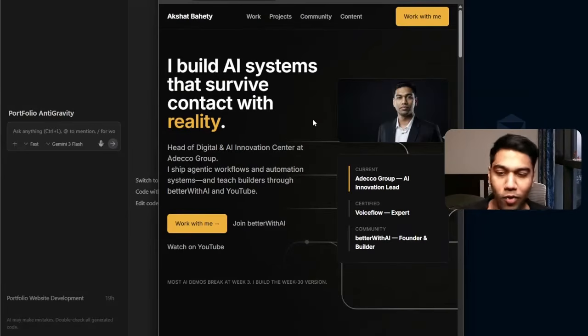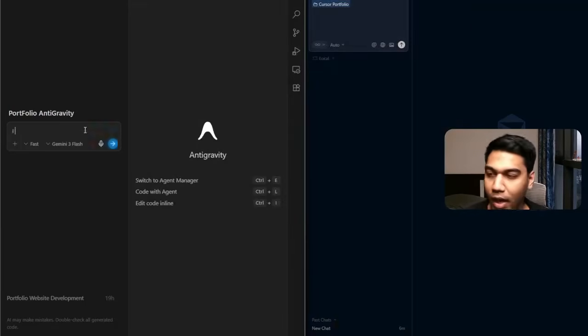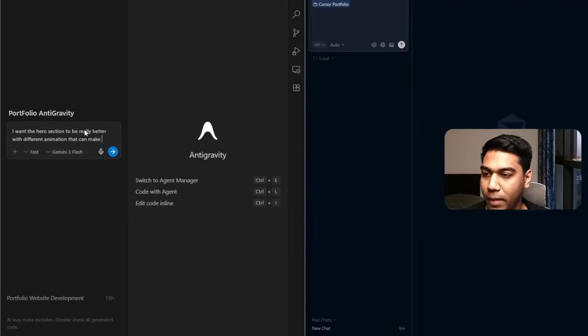I want to animate a bit more. I want the hero to have a much better transition. So I'm going to come here and say, I want the hero section to be really better, with different animation that can make a scroll stopping effect for the user.